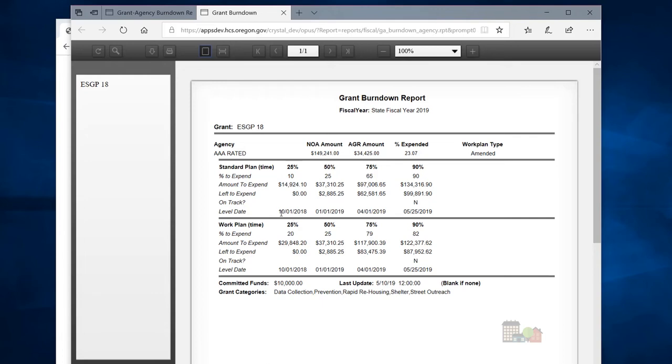Once you reach October 1st, the expectation is 10% needs to be spent out, and at that time it would be reviewed. So what does 10% mean? Well, once again, it's hard with percentages, so we actually calculate the amount to expend. The expectation is by 10/1, you will spend, in this fictitious case, $14,000. As we see, they spent 34, so therefore left to expend is 0.